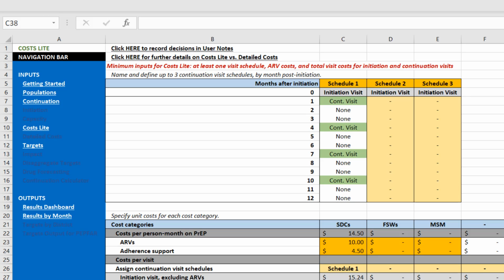So you can see that I've already set up Schedule 1 with continuation visits at months 1, 4, 7, and 10. If all clients are going to be on the same schedule, then we can move on to the next step. However, if different types of populations are on different schedules, you can then specify up to 3 different schedules. So I'm going to set up a second schedule with visits every other month. And this could be like a mobile team that rotates through every other month.